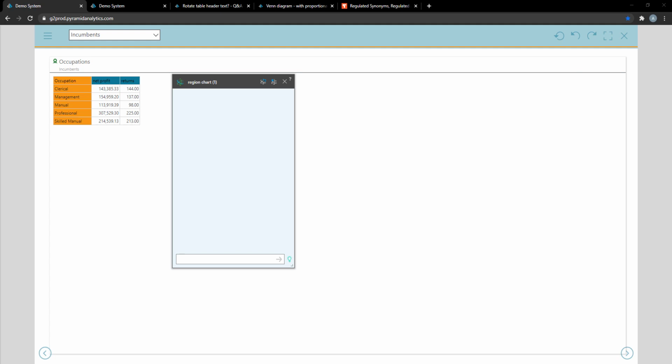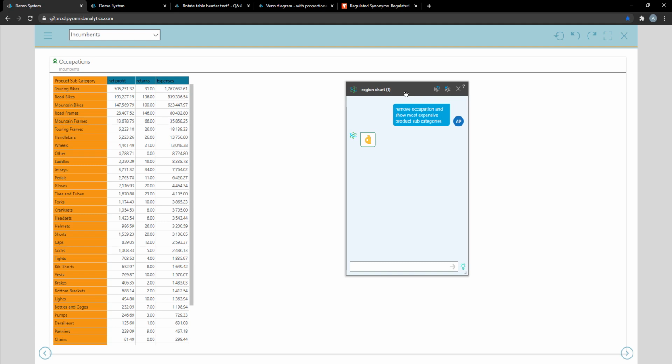Using the reset command, we're now going to demonstrate some of the other functionalities. In this case, we're going to remove some of the noise, removing occupation, and then showing the most expensive subcategories. Here you can see product subcategory is drawn for us, the expenses measure is added, and it is sorted high to low in a grid.